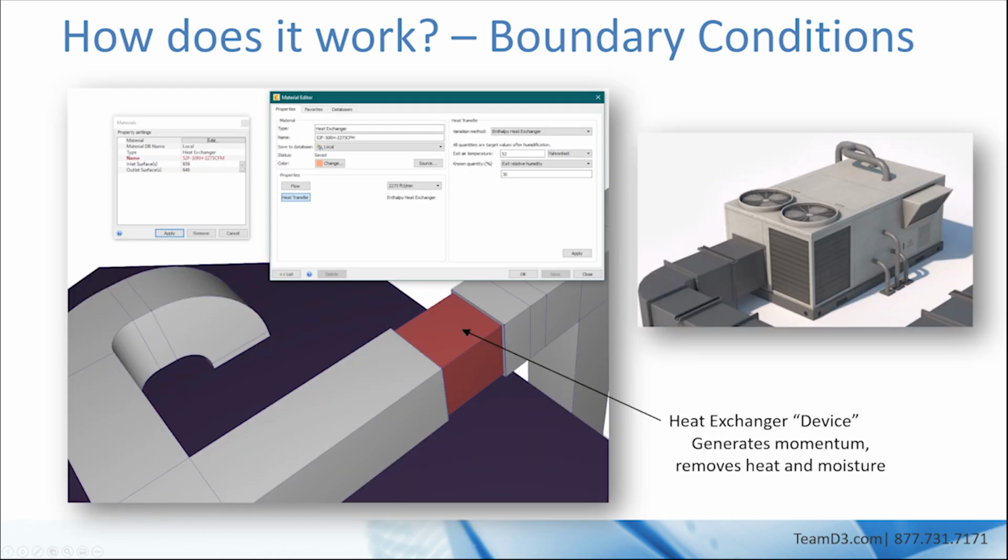Often we take advantage of special materials called devices. These are a kind of combination of materials and boundary conditions. We assign them to volumes like materials, but they affect the model like boundary conditions. In our lobby, we have a rooftop AC unit that moves the air in our ducts, but also conditions it by removing heat and moisture.